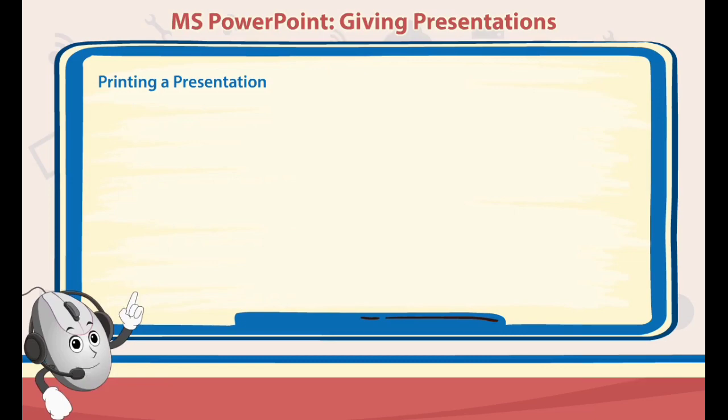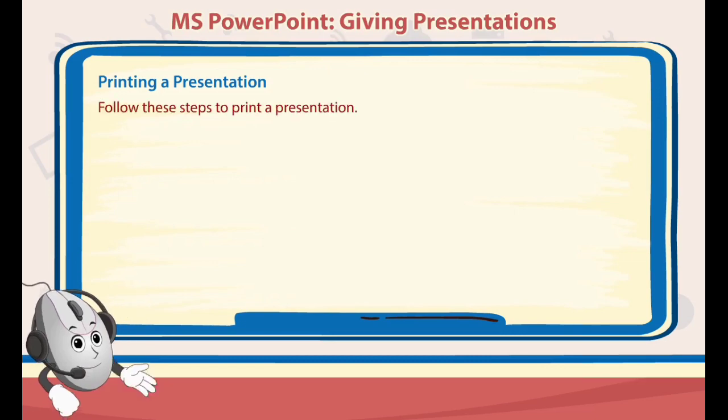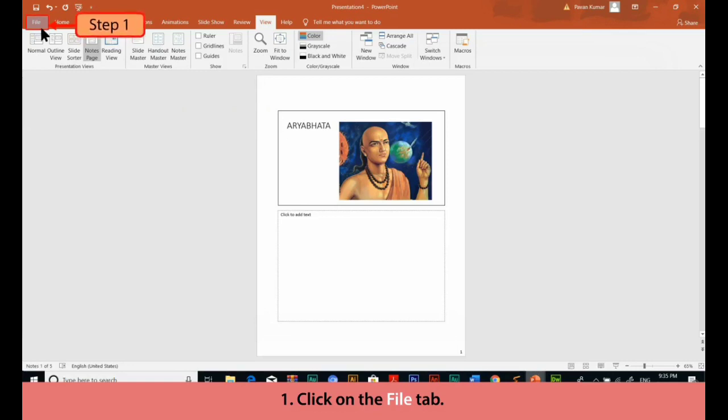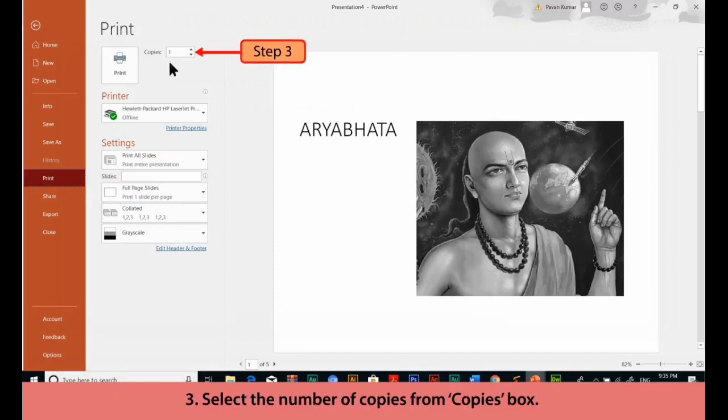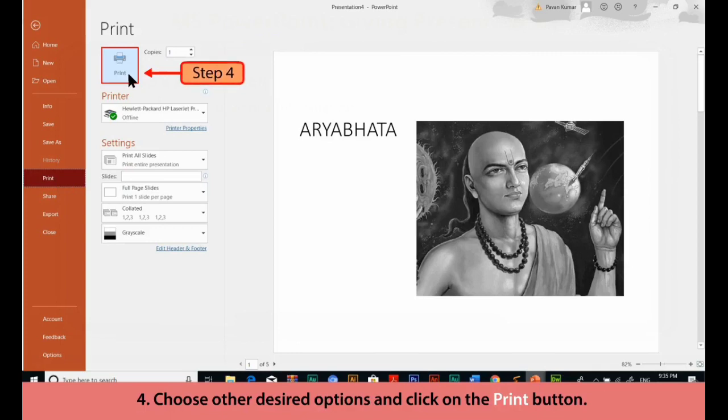Printing a presentation. Follow these steps to print a presentation. 1. Click on the File tab. 2. Click on the Print option. Various print options will be displayed. 3. Select the number of copies from the Copies box. 4. Choose other desired options and click on the Print button.